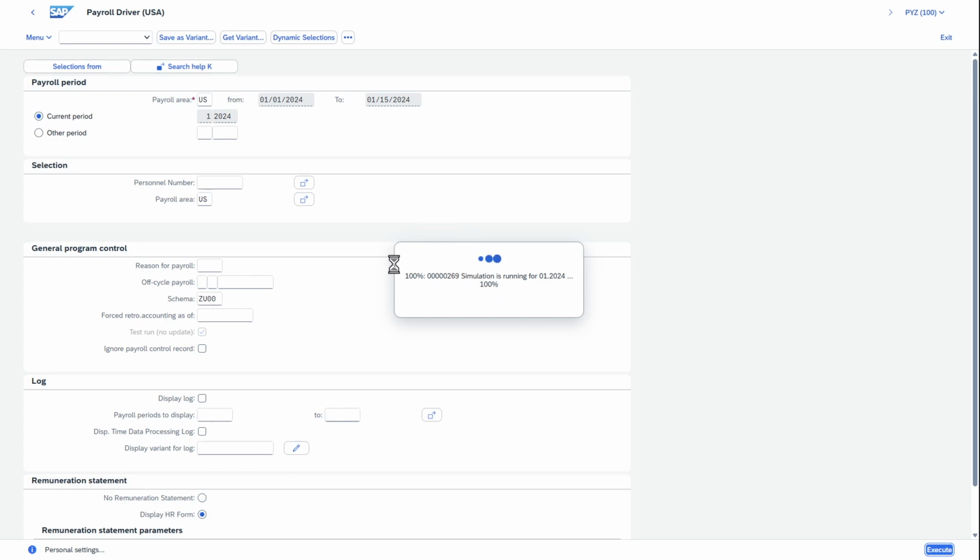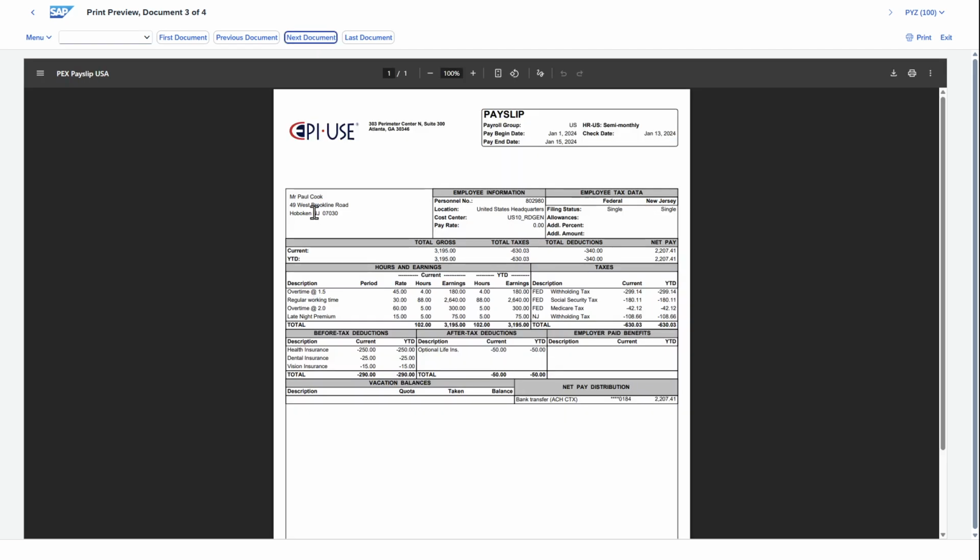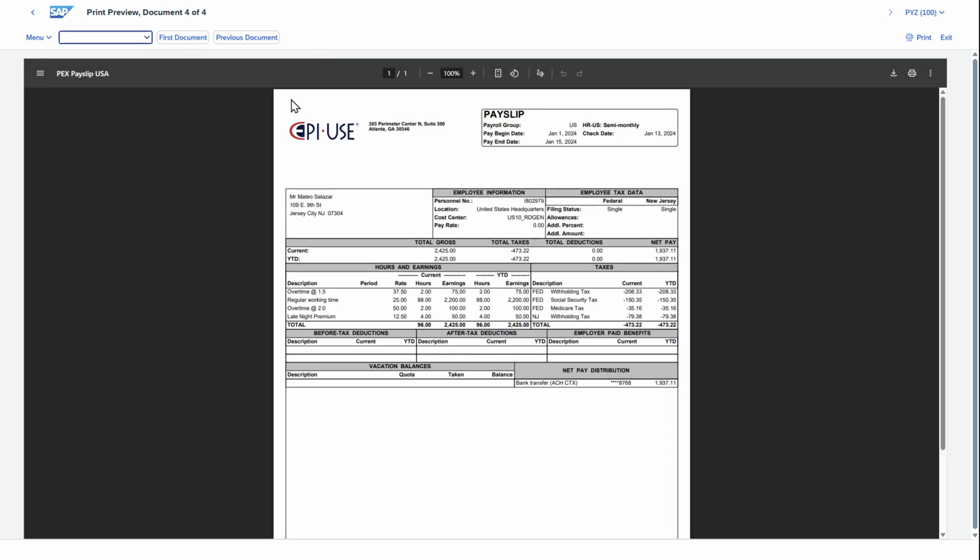You can see what's going on here. Then it's going to bring up the pay statements for these 4 employees. You can see it's document 1 of 4, and you can scroll through this pretty easily. Next document, see my Oliver Perez. Next document, Paul Cook. You can see some of the specific details here. And then the last document over here.